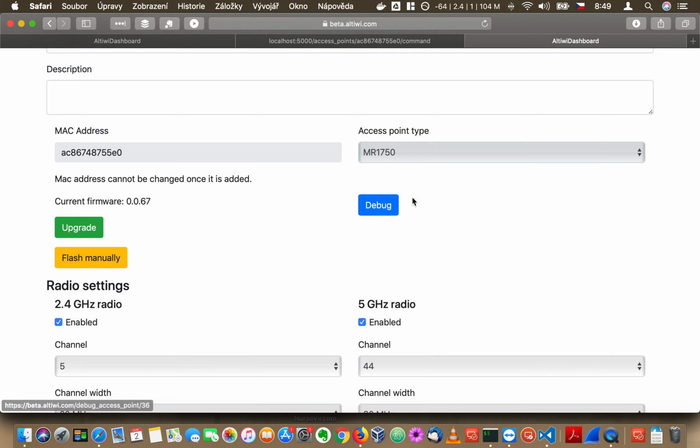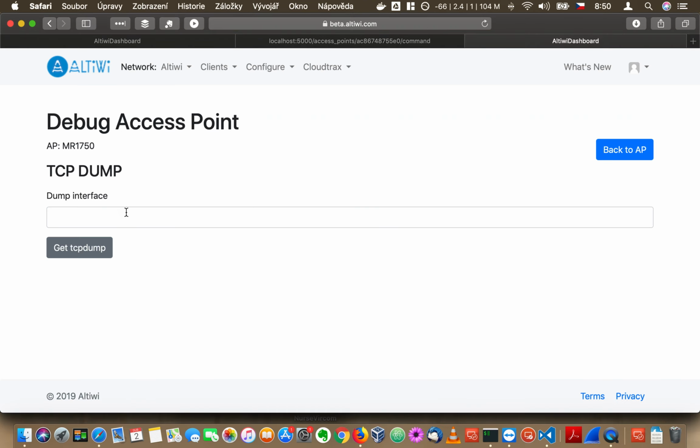But the most important thing, which is with firmware from 0.0.65, is the debug button, and if you click the debug button, you can easily dump some interface. If you just click the TCP, get the TCP dump, you will receive a TCP dump of the one interface of the wireless bridge. Sorry, of the one port of the bridge which is connected to your network. But you can easily override any interface you want.